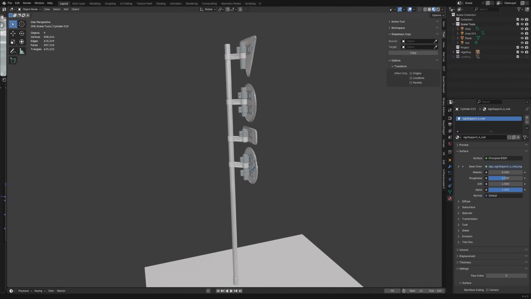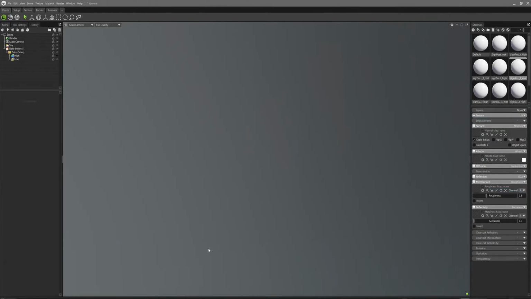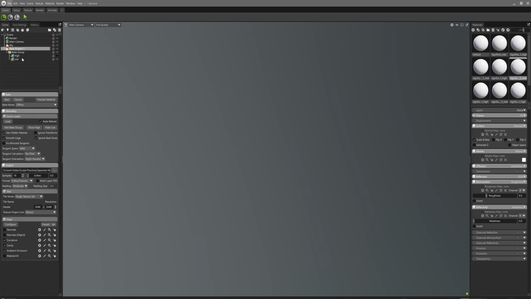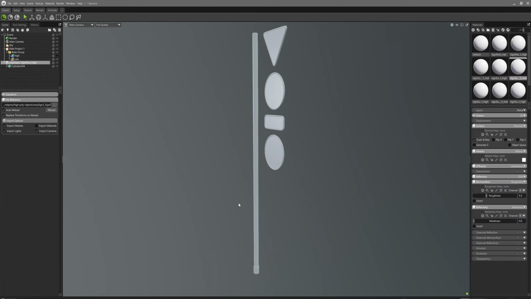And now back in Marmoset, go import. I think we have to do a separate big project for each one of these. I'm not sure. Big group maybe. Yeah, no, let's just bring in all the parts stuff.